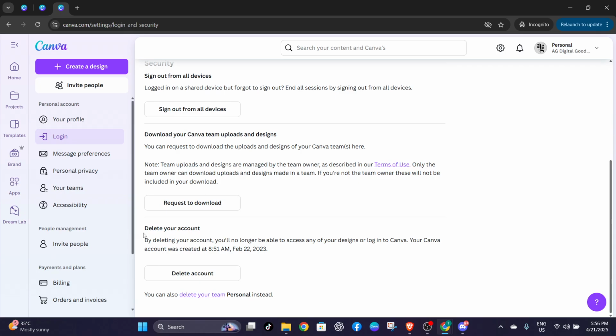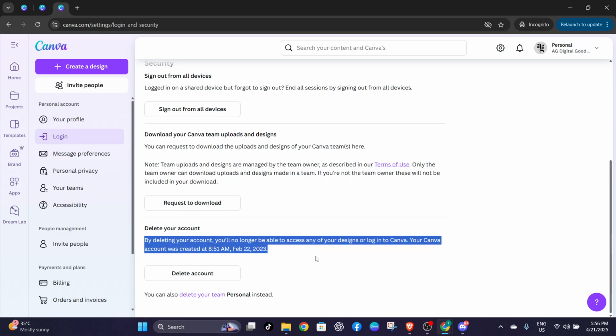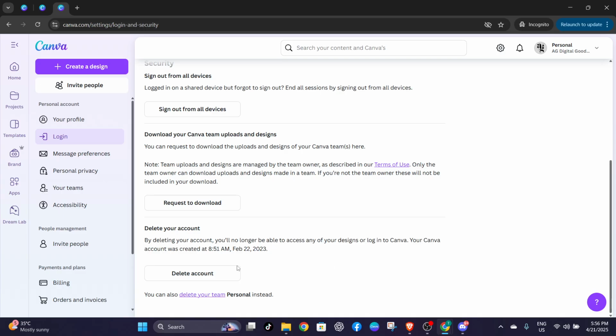This is a crucial part of the process, so take a moment to ensure you are certain about this decision. Clicking this button will prompt the system to begin the account deletion process. Before it's finalized, Canva will likely ask you to confirm your decision. This might involve entering your password again or verifying your choice through an email confirmation. This step is important as it ensures you are the account owner and you really want to proceed with this permanent action. Once you've confirmed, your account will be scheduled for deletion.